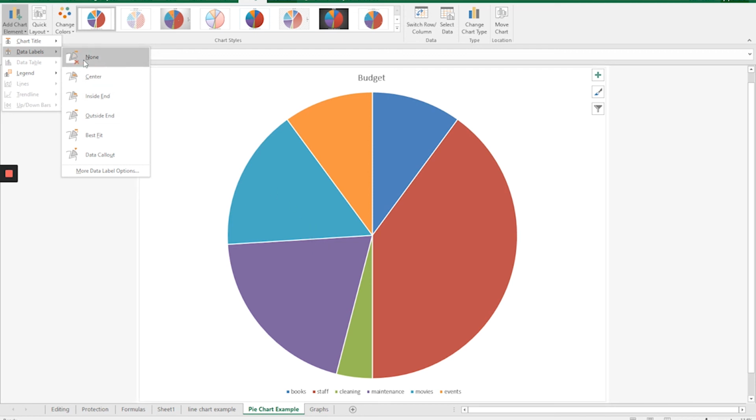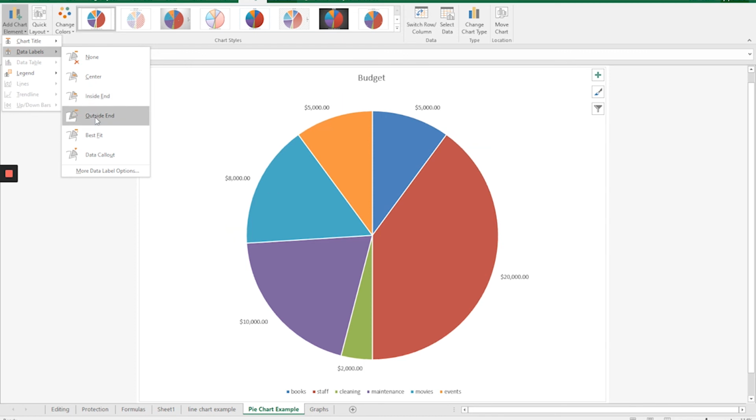So when you're doing this, if you're going from none to something else, you choose where do you want them to go. Do you want it to be in the center of the pie pieces? Do you want it to be on the inside but the end of them? The outside but the end of them? Whatever the best fit is?